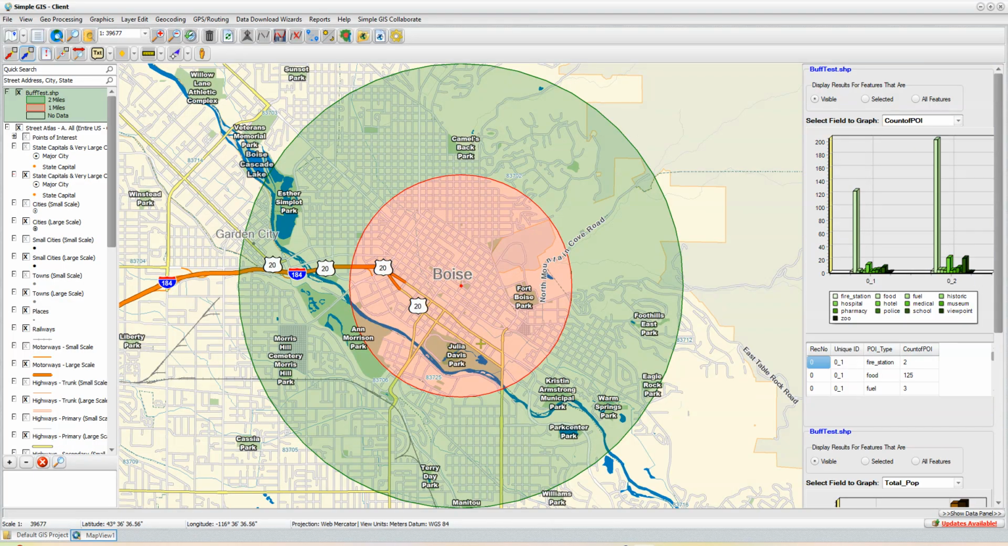And once it's completed, it'll zoom to the buffers, and then I'll be presented a set of graphs here to the right, graphing out the data that is selected. So the first graph is that count of points of interest. And if I hover over these bars, I can see the value that it calculated. So this is points of interest in the 1 mile buffer. It found 125 that was associated with food or restaurants. And then as I hover over these others, I see there's 13 hotels, etc.